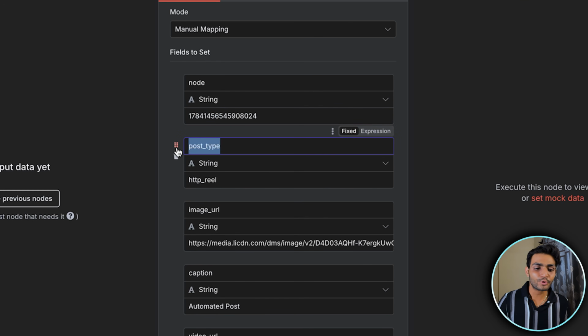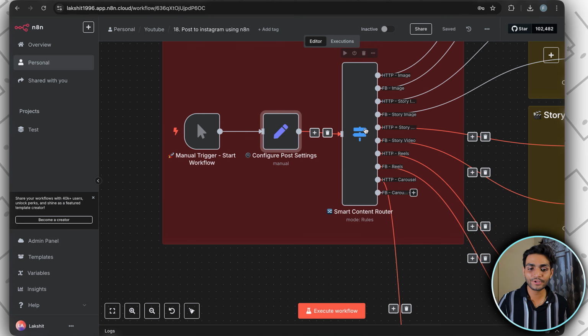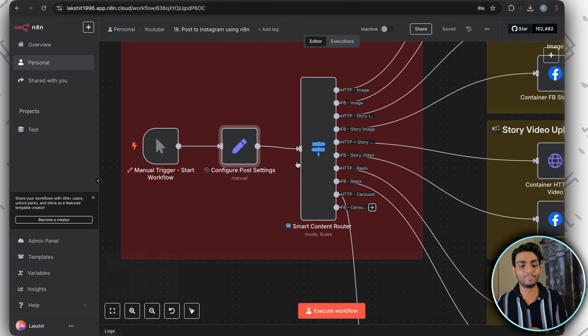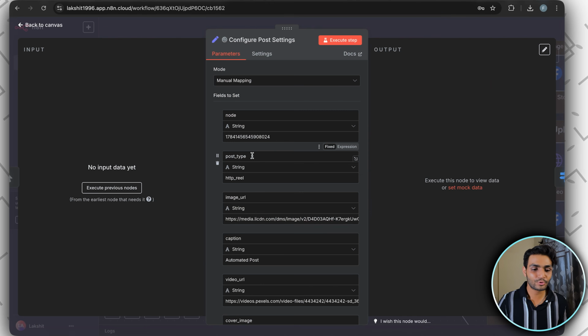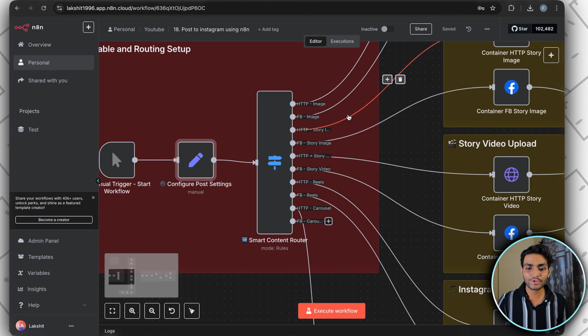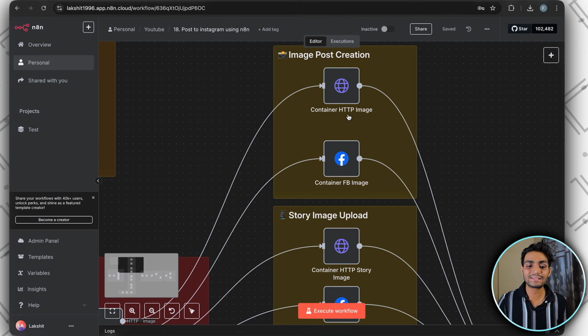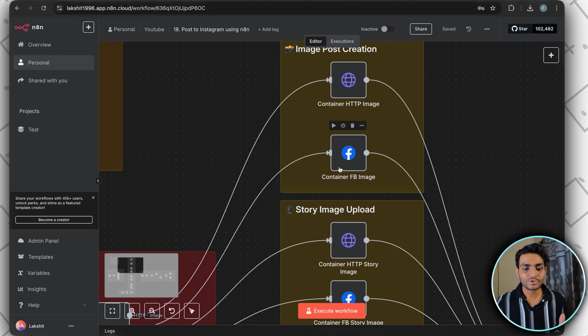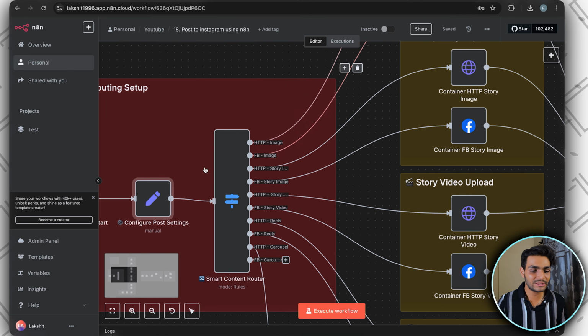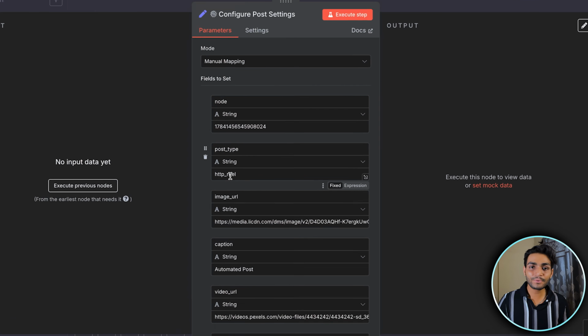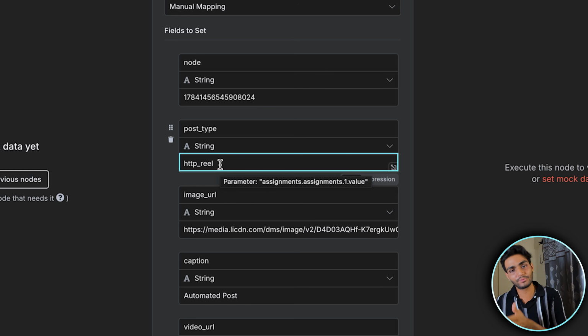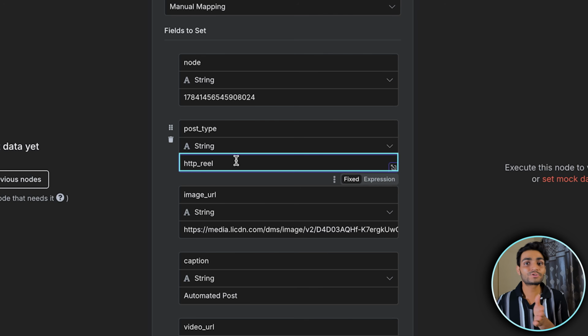Now we need the post type. Since we are doing the switch over here, we need to mention for which post we want to make it. So we'll mention the post type. I have drawn the pattern over here. As we can see, for each and every type, we have the HTTP request as well as the Facebook node. For the HTTP request, the name starts with HTTP underscore, then the post type: image, story underscore image, story underscore video, then story underscore reel. And for Facebook, it is FB underscore image, FB underscore story underscore image, FB underscore reel, in such a way.